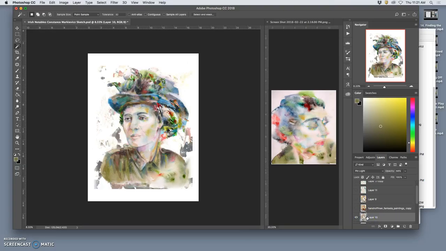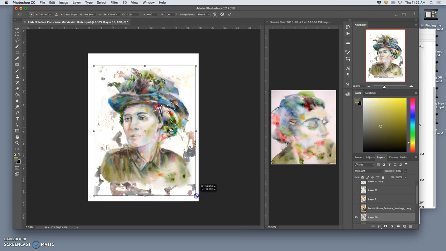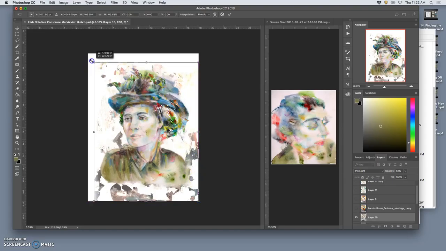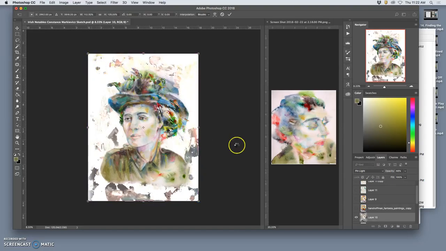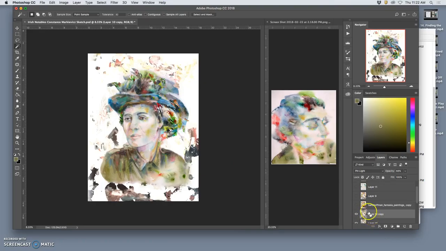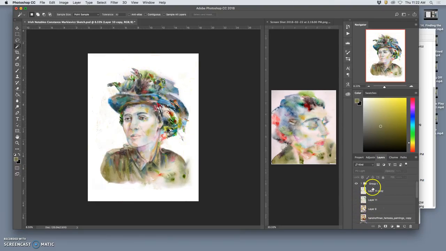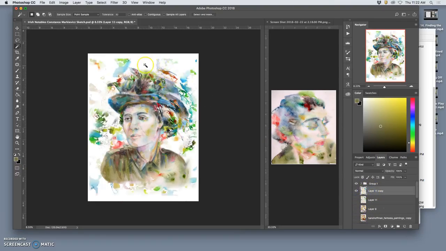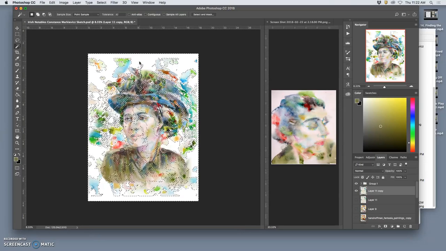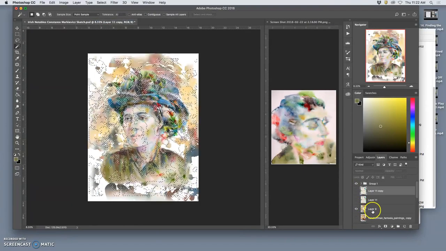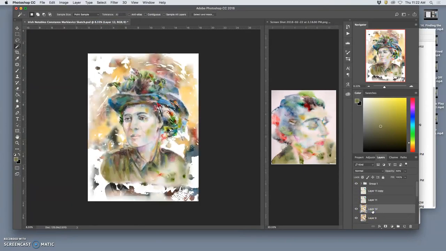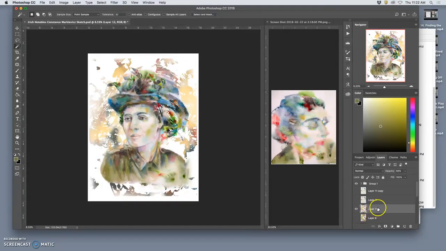Same thing here. Actually, I really like that. It's almost like a poster. Then we're going to select from here, select the inverse, and steal that from these layers.